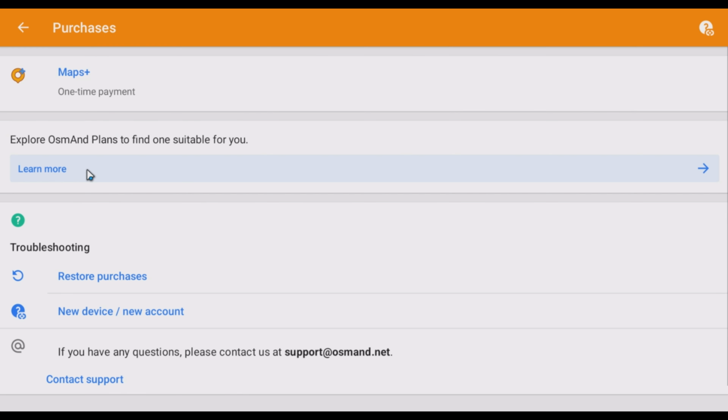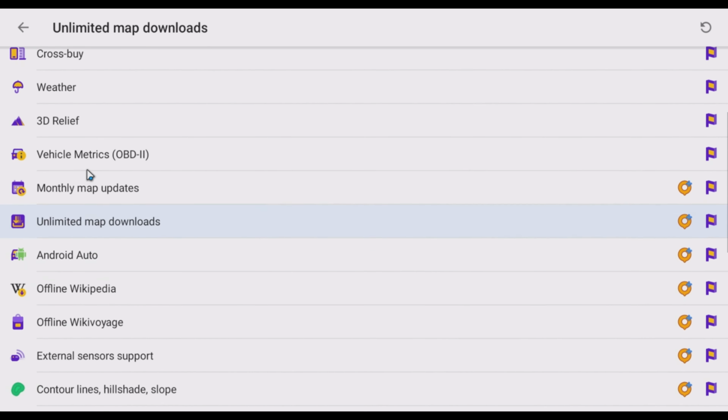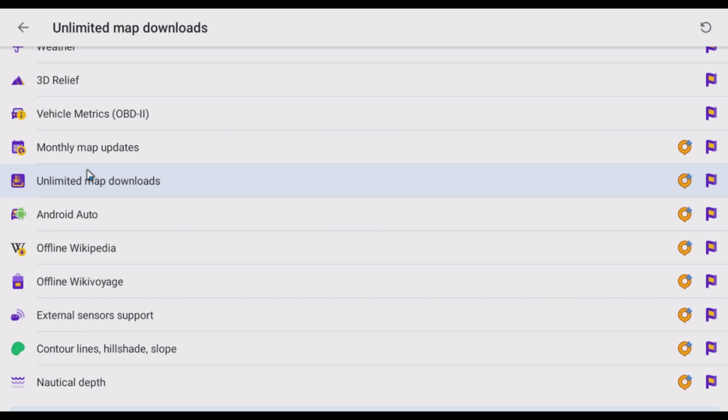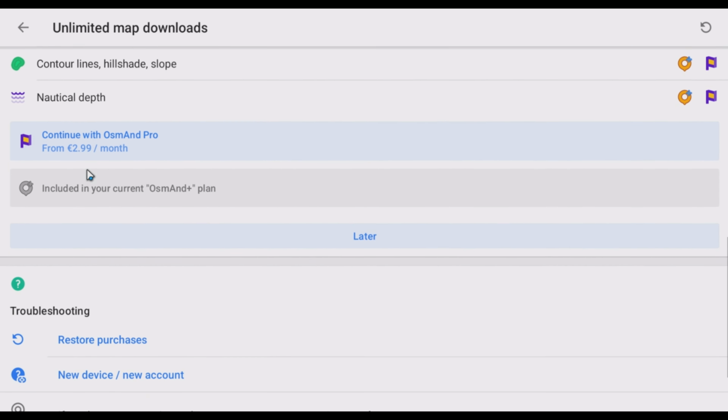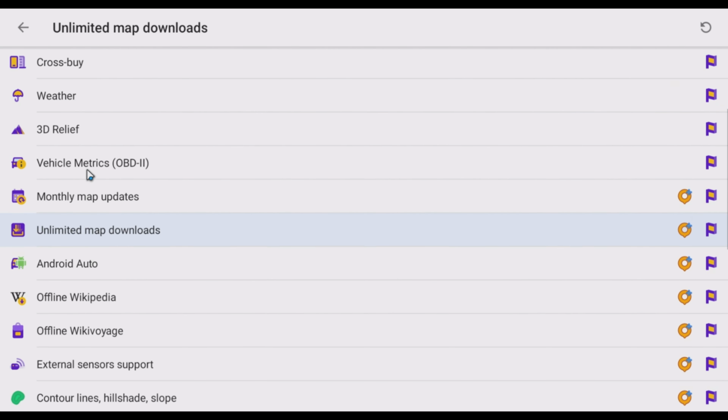From the Purchases menu, you can view your current in-app purchases or active subscription plans. By clicking Learn More, you can explore available OsmAnd subscription plans. In the description of this video you will find a link for subscription and prices for all the available OsmAnd packages with all the required details.